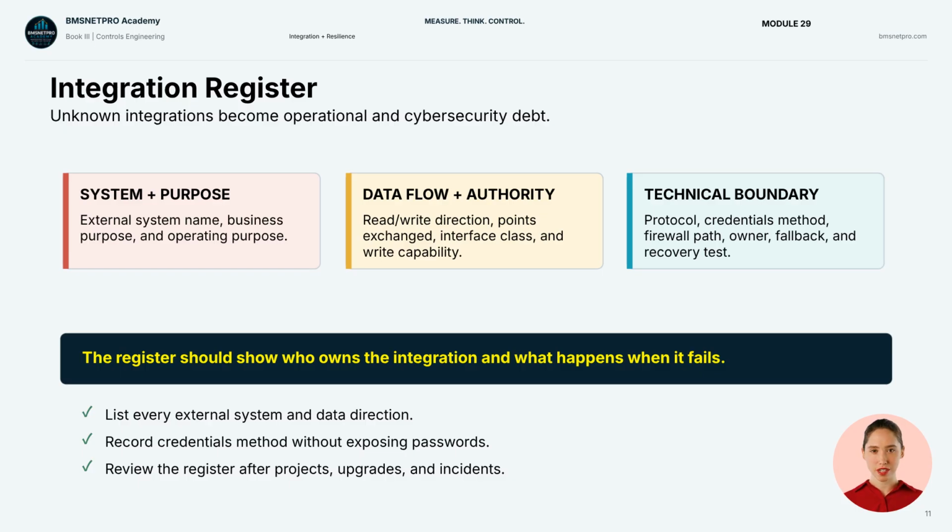Maintain an integration register. It should list every external system, business purpose, data direction, write capability, owner, protocol, credentials method, firewall path, fallback, and recovery test. Unknown integrations become operational and cybersecurity debt. A current register helps the team understand what depends on what before upgrades, outages, and incidents.